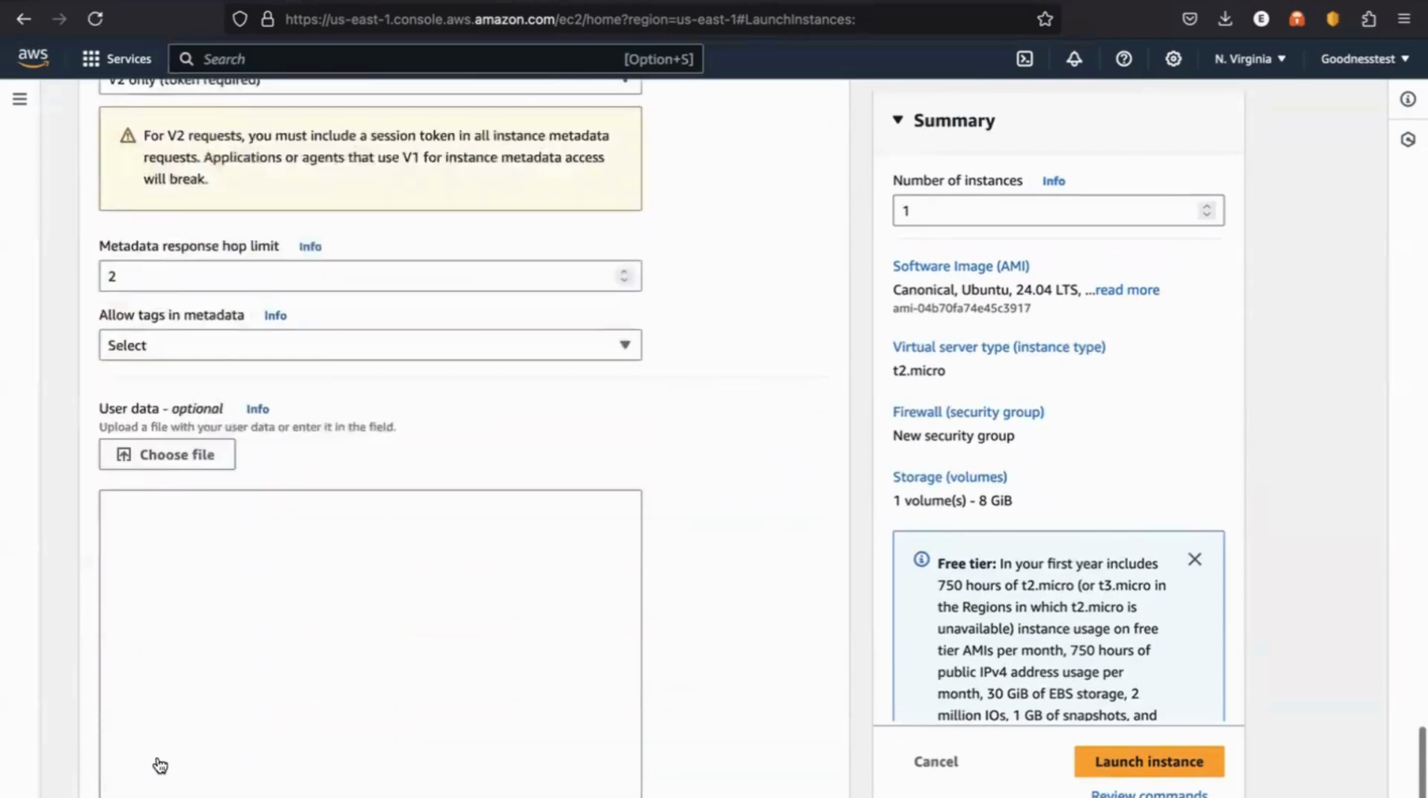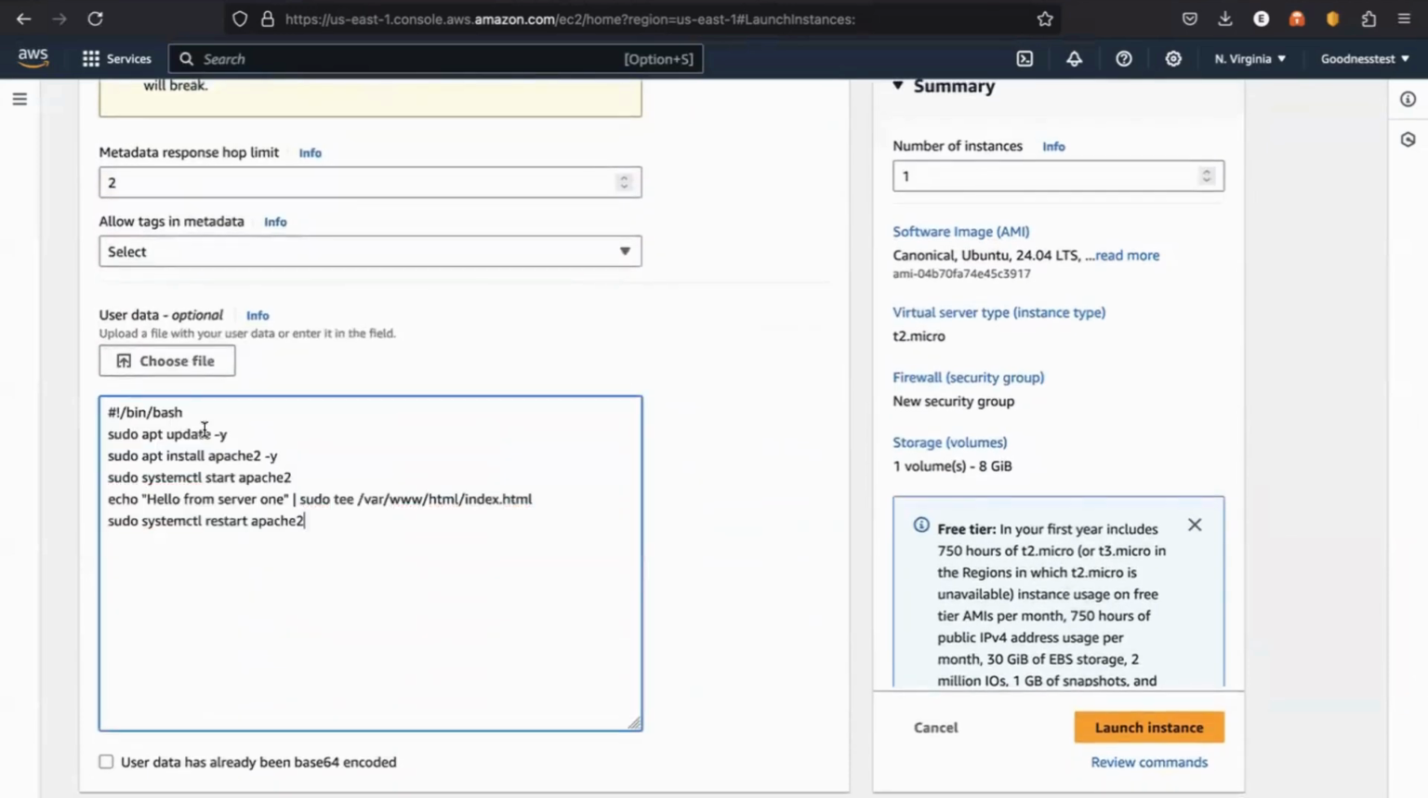In advanced details, I just want to put in a command here. This script would automatically update our repository index, install Apache, start it, then push out this message to our web browser, so that we'll be able to identify our servers. For this server 1, it's going to say hello from server 1. So this is fine. Let's launch this instance.